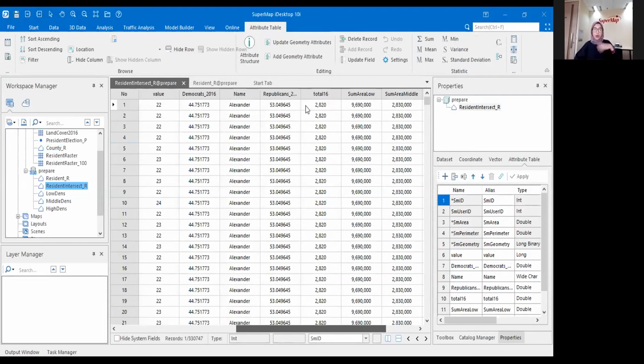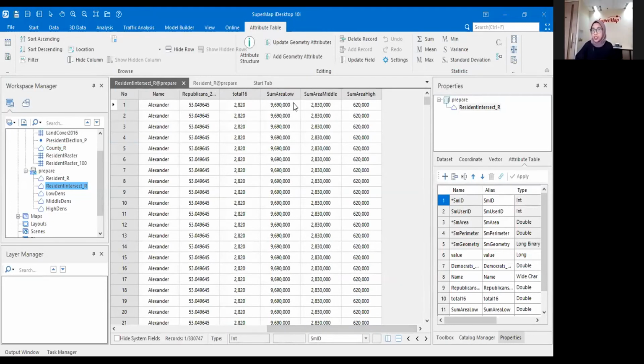So now we already have new information for the sum area of each population density for every unit. As you can see here, we have more than 330,000 data units, and they already have information of the sum area for each category. Okay, now we will calculate the area weight, but before that we need to create a new field.